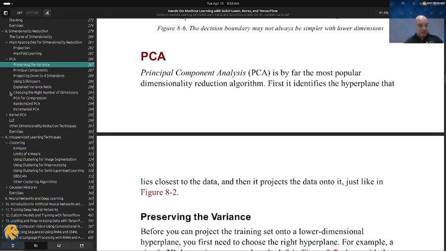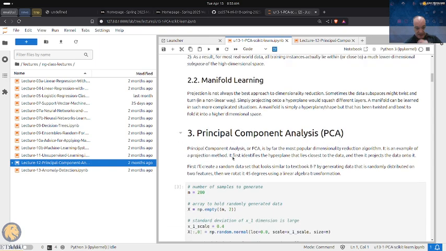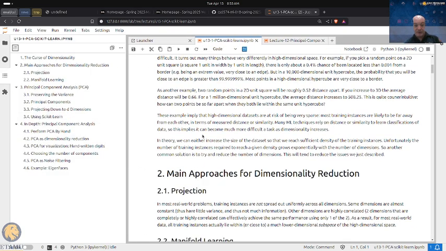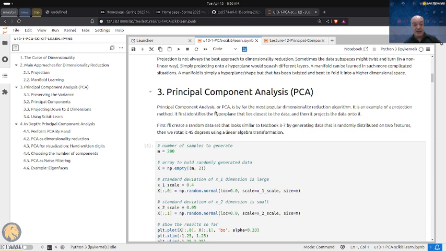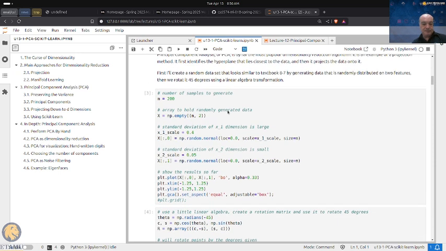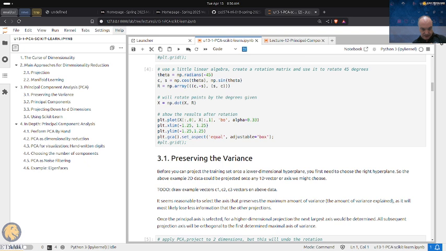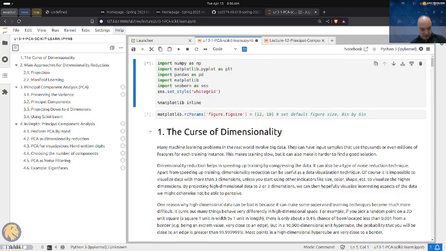But let's jump to principal component analysis. I'll go into the basics for the rest of the time that we have today. Most of the rest of the notebook is really getting into PCA. So let me see if this notebook is running here.